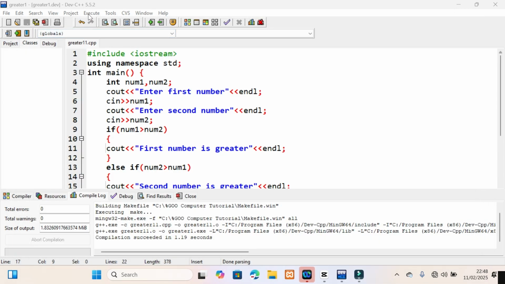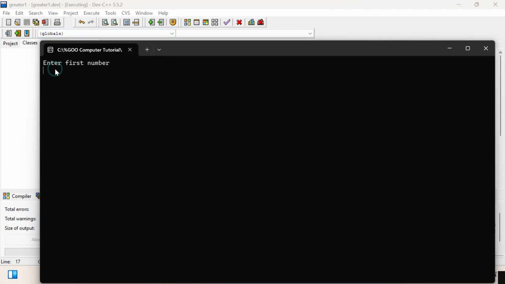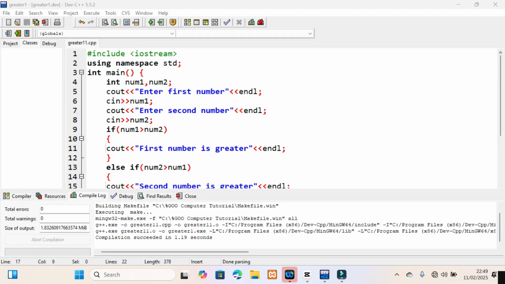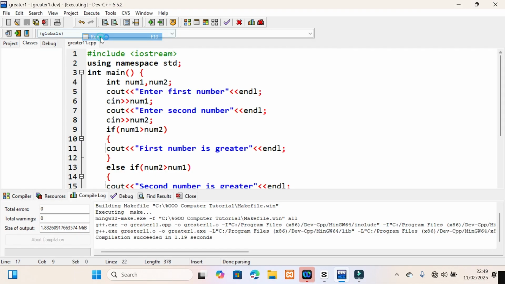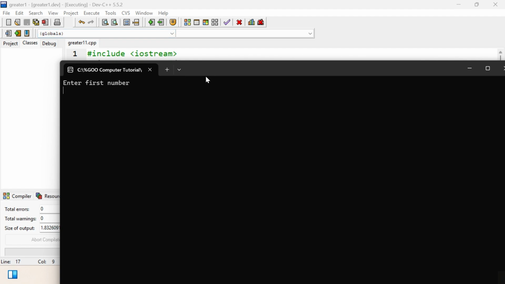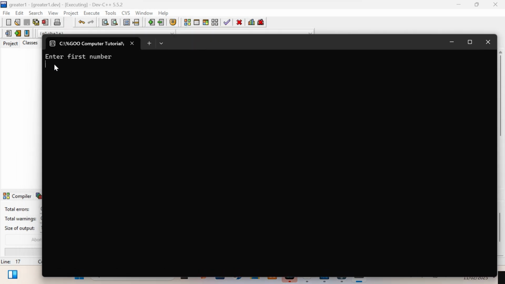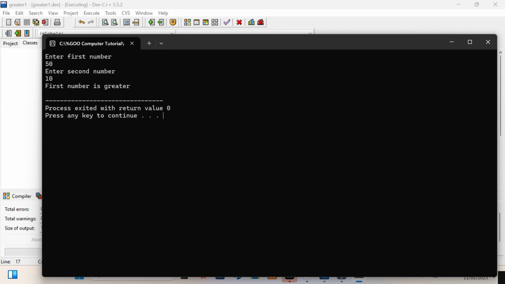Also I can change the numbers that I entered. For example, I can write 15 or 20 here and 50 here. You see, the second number is greater. Let us now make the first number greater and see how it prints an output. Like this, 50 and 10. You see now the first number is greater.